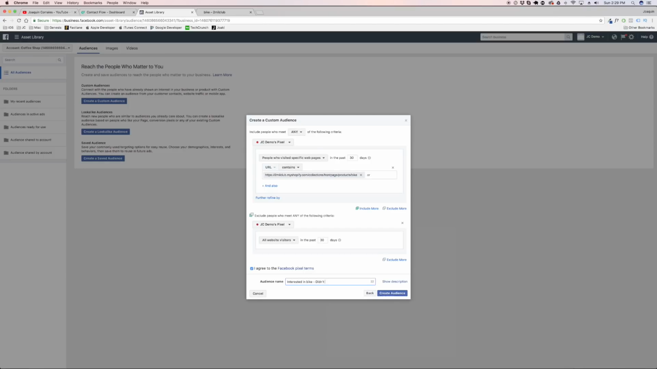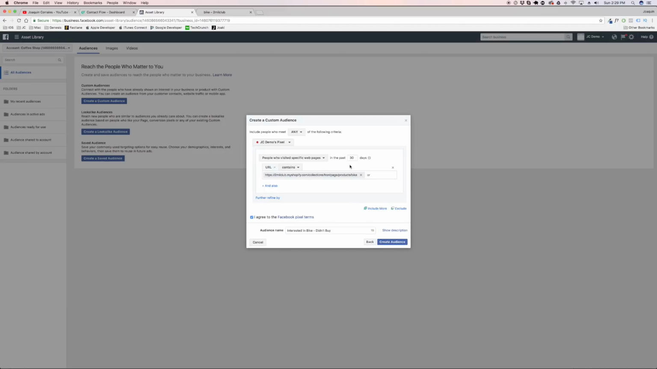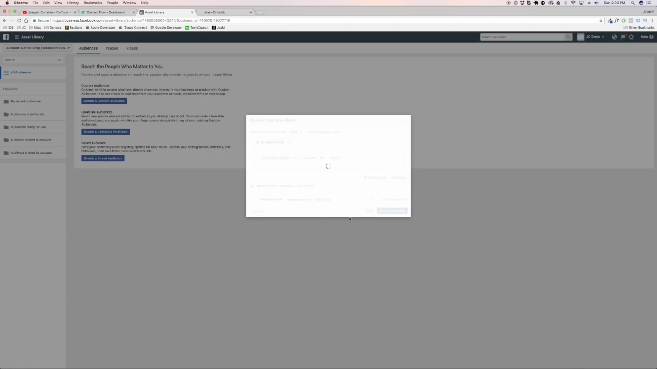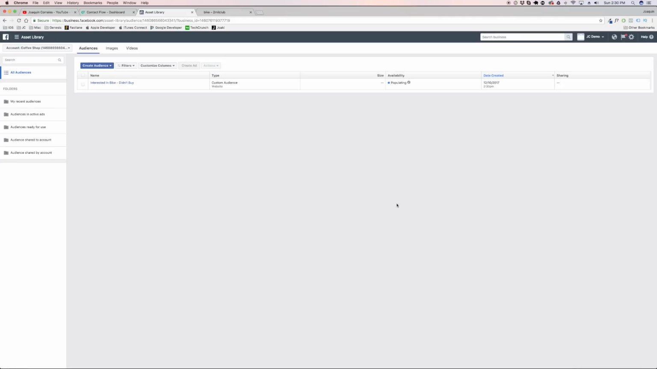And then you could show specific advertisements to these people in which you acknowledge the fact that they're interested in it but didn't buy it. Maybe you offer them a discount or something of the sort. And then let's create this audience here of people who, let's just create a basic one of all website visitors. Okay, I'm going to create this interested in bike. And as we do that, it's going to take a little while to populate.